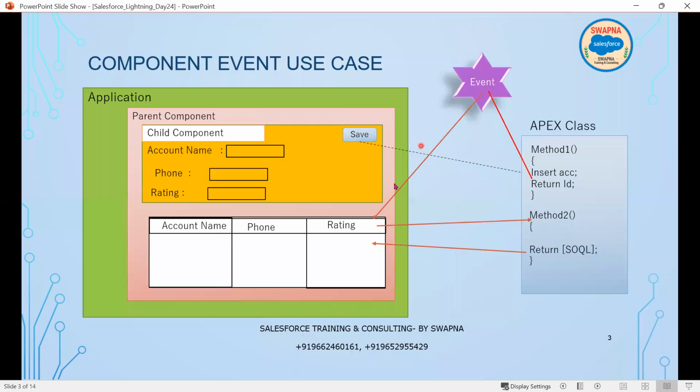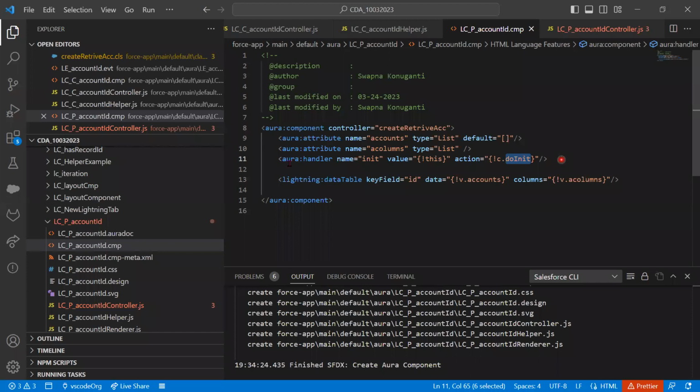In order to retrieve the data from the event, what should the parent be doing? How can we implement the logic in order to get the details from the event in the parent component? Aura handle event. We need to use aura:handler. All right.